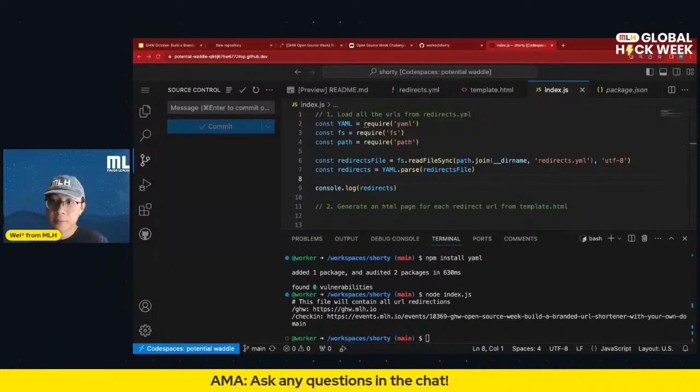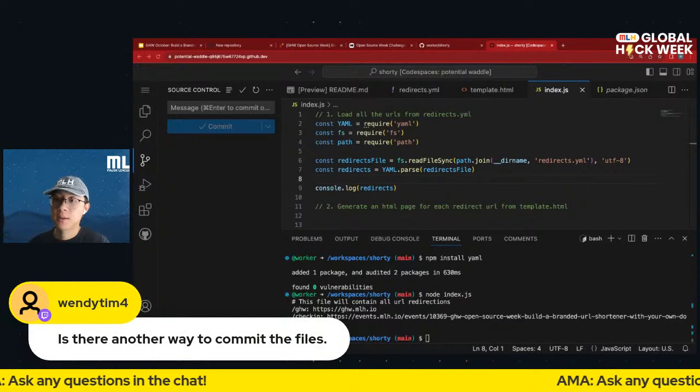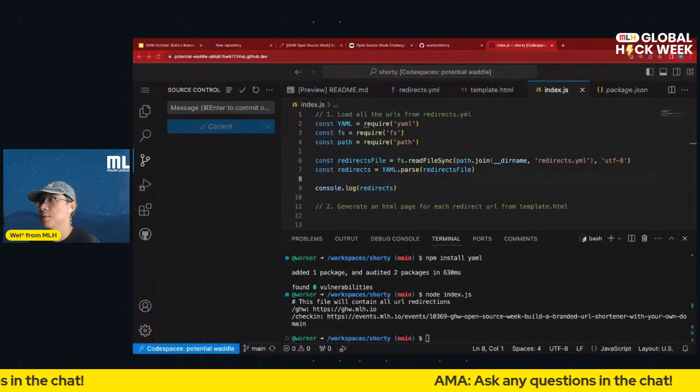Okay, is there another way to commit files? All right, I will show you how to commit files using the command line after this.